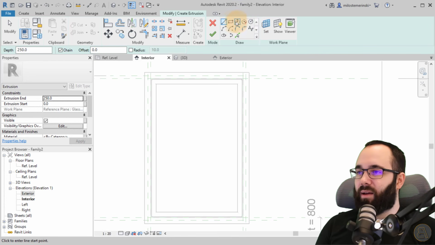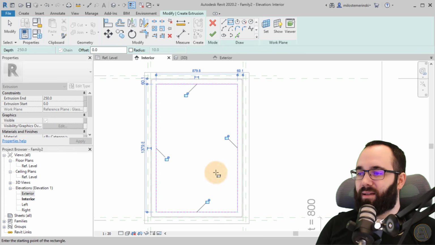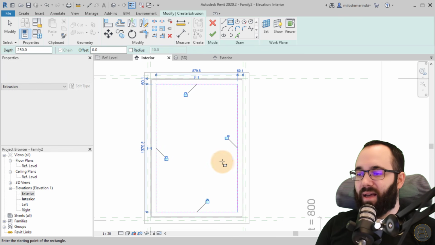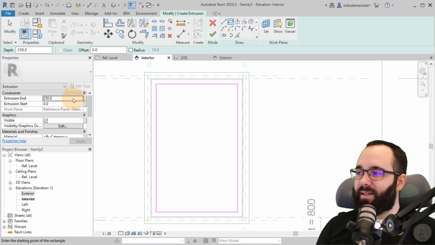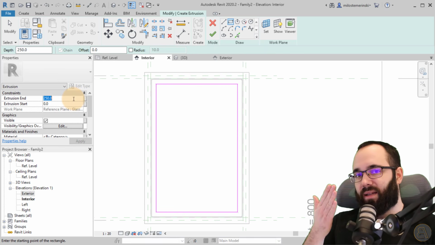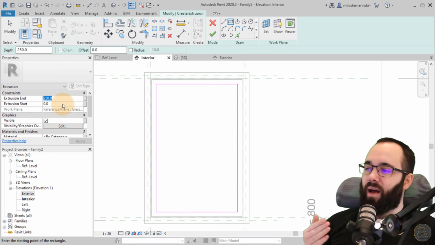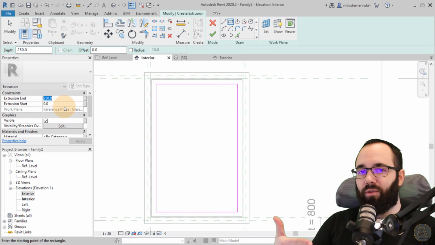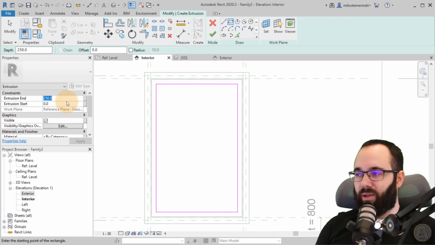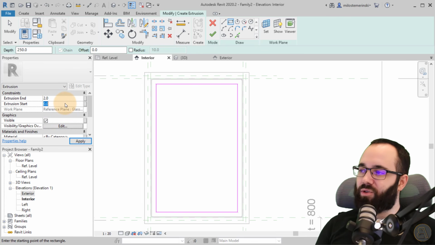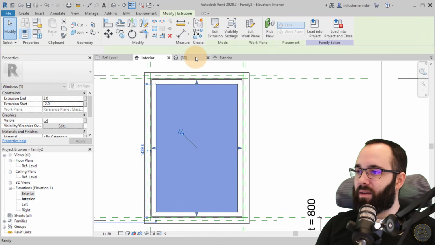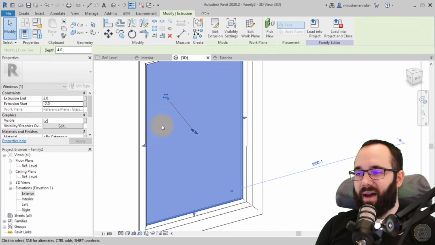Click OK, go to the rectangle tool, and then we just make that window panel or a glass panel, lock it in place on all sides. And for the extrusion, because the reference plane is exactly in the middle, I want to extrude it in the front of the reference plane by 2 millimeters and behind the reference plane by 2 millimeters. So I can just type in here extrusion end at 2 and extrusion start at -2 millimeters. Click apply, OK. And now if I go to the 3D view, we have that glass.